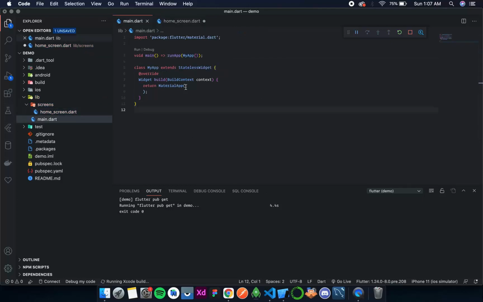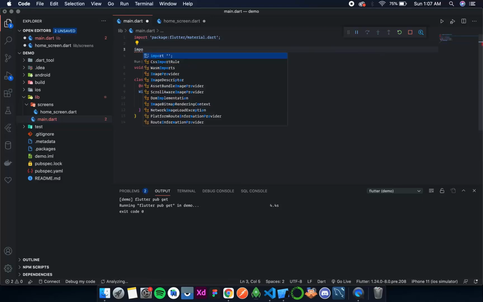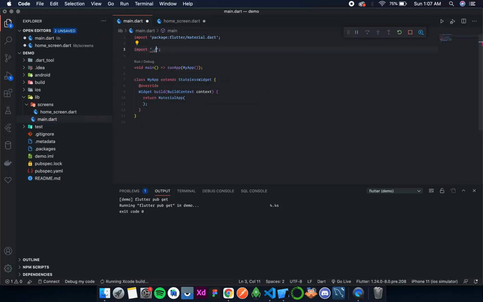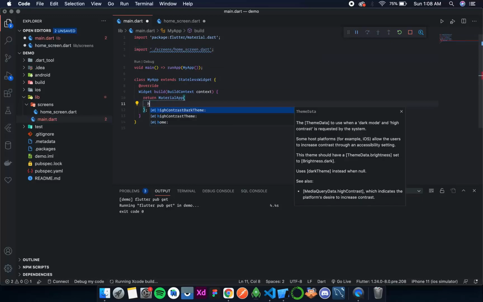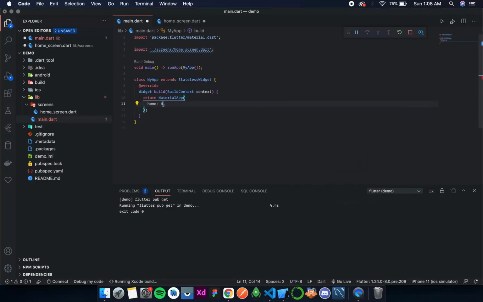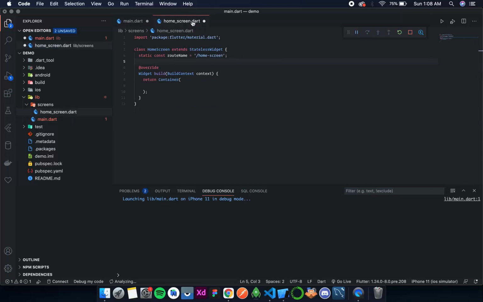And now in my main.dart I'll import it. That is like writing the code that I have just commented, that I have just removed. So we'll always use relative referencing while importing any package. Screens and then home screen. Now over here the home will be home screen. Okay, so over here first we need to save this and then save this as well.